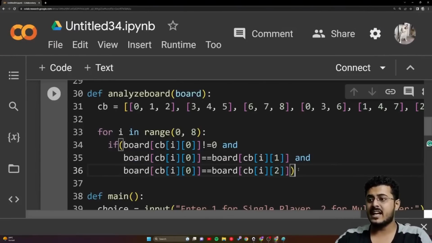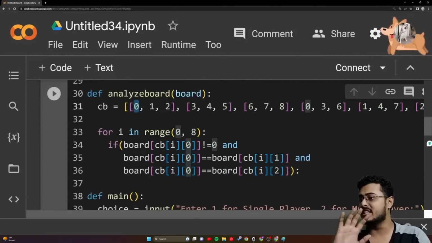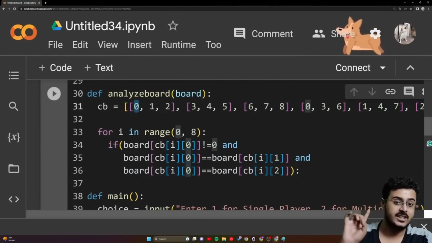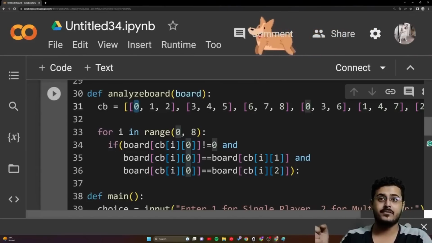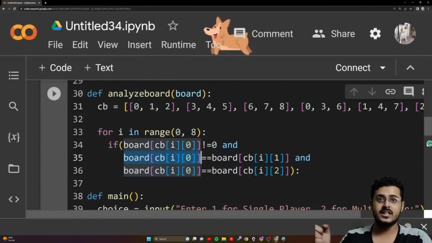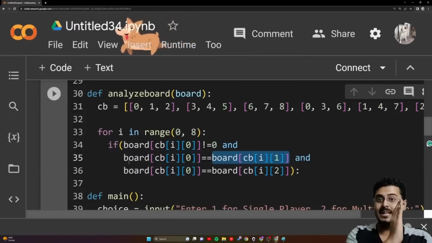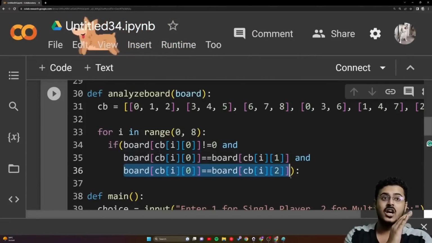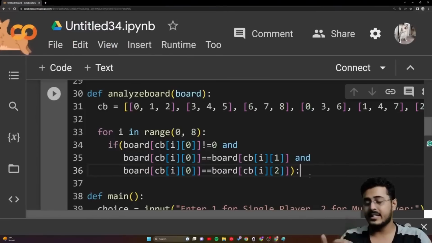So what I have done right over here, guys, as you are able to see, is that first of all, these numbers shouldn't be 0 in the board. Secondly, if the first digit in the board is equal to the next digit in the board, which is equal to the third digit in the board, only in that case somebody has 1. It is not 0.